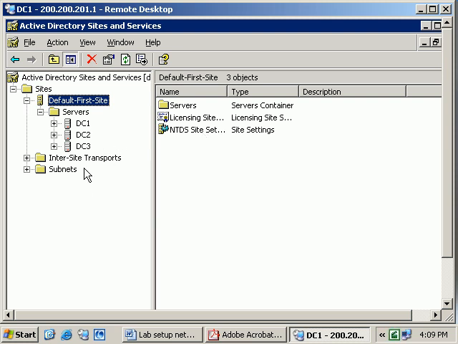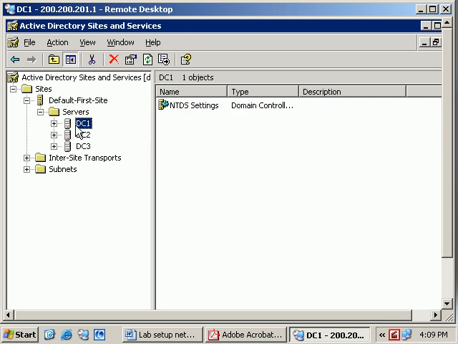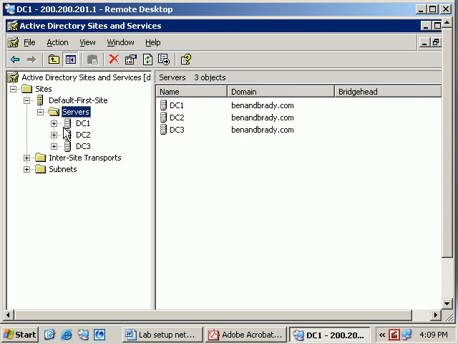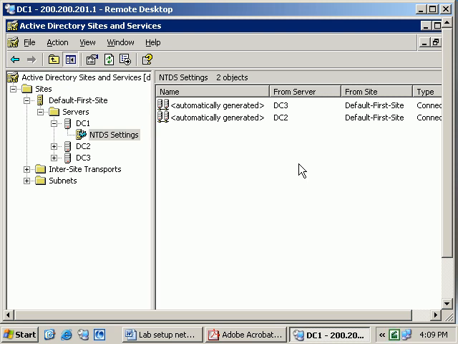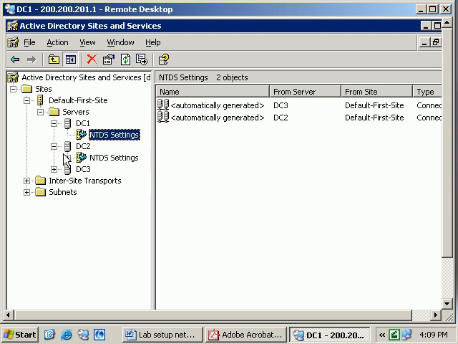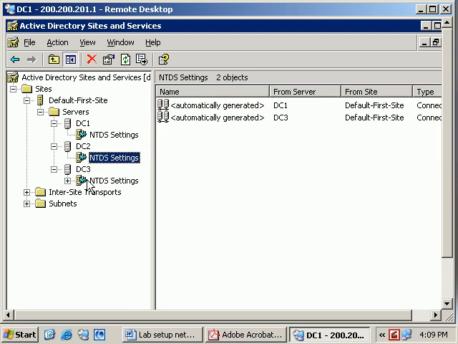So what happened was, as each domain controller was added to the benandbrady.com network, it created a server object for that domain controller under the servers link over here. And in that server object, you have what is known as NTDS, NT Directory Services Settings. And in those settings, there is a process known as KCC, Knowledge Consistency Checker. The object of this process is to make sure that each of the domain controllers is well connected with the other domain controllers, so that in the event any one of them is down, you will still be able to replicate with the other.